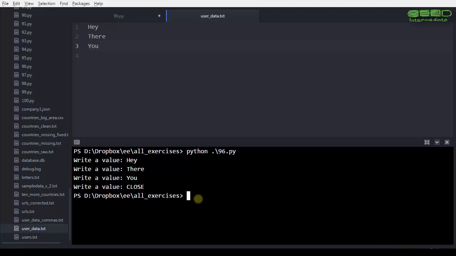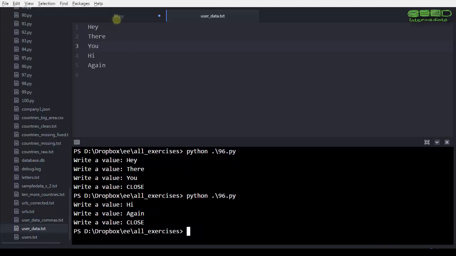And of course if someone executes the script, the program again, hi again, close, hi again is inserted in the text file, in the existing text file. That's the functionality you need to have for this program.